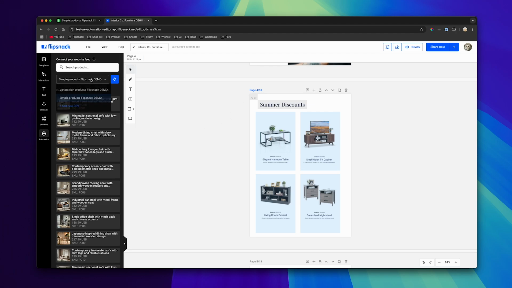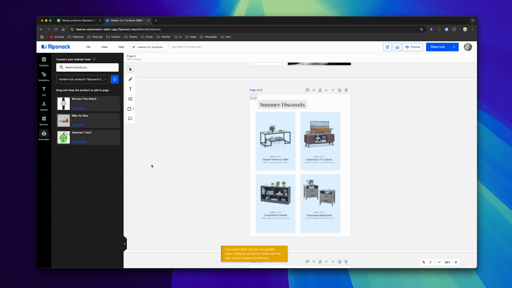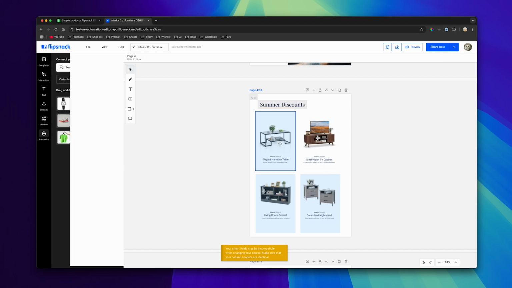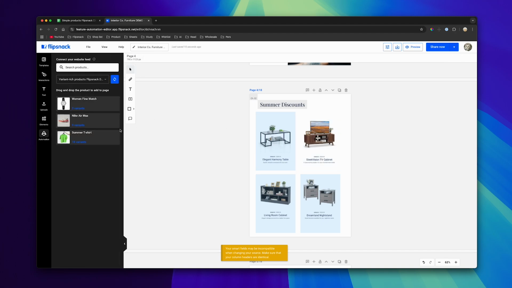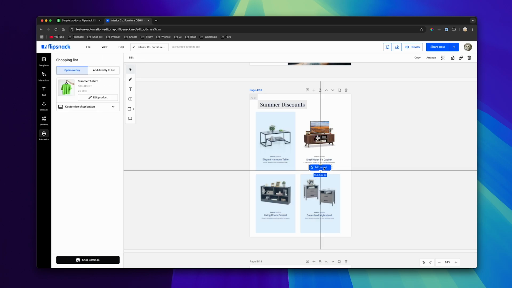I also have an example of variant-rich products. So let's say this one's gonna be a variant-rich product. Let's go with the summer t-shirt, just because I have this in my example. In my case, this is a button and not an area, but you can have either area or button, and they can fully be customizable directly from your product feed.